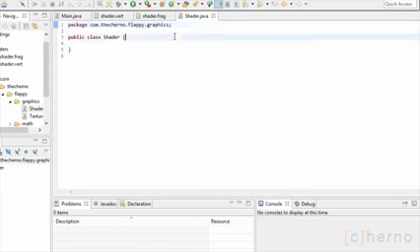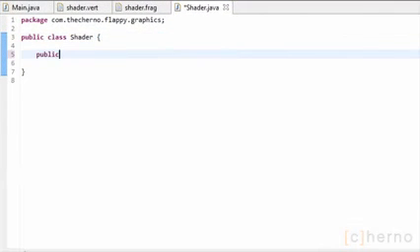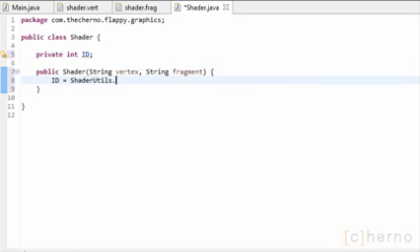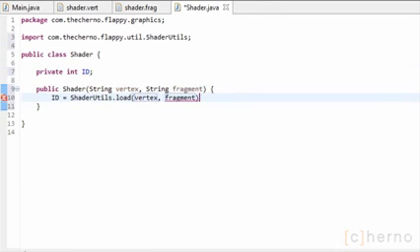This class is basically going to be static, but we'll leave the constructor as public for now. It'll take in the paths of both our vertex and fragment shaders. Let's make a field called ID, which will store the ID of the shader program. We'll load in our shaders using the shader utils class we created.